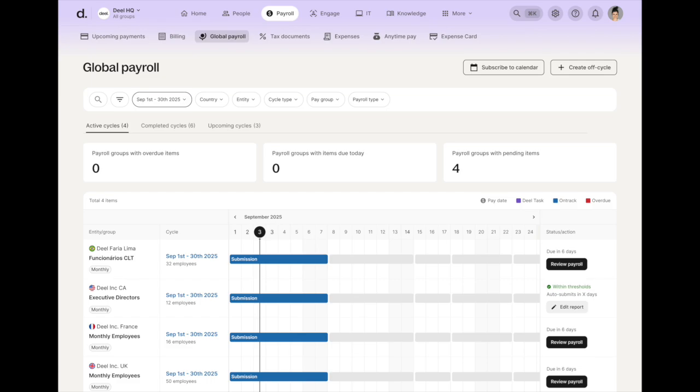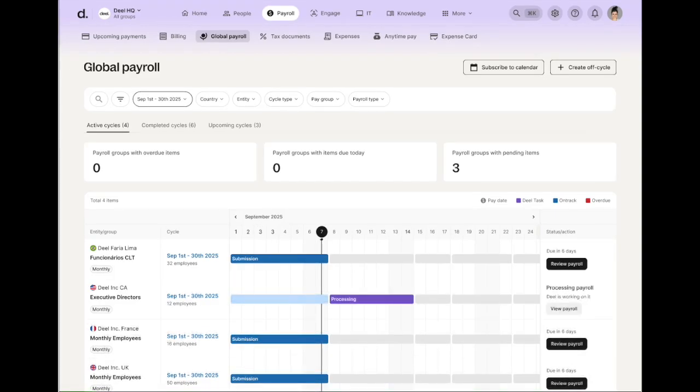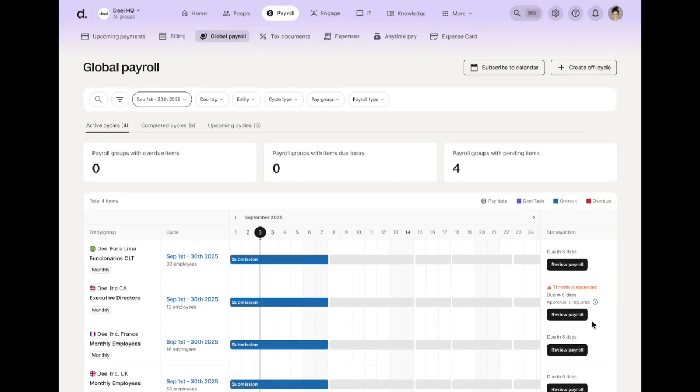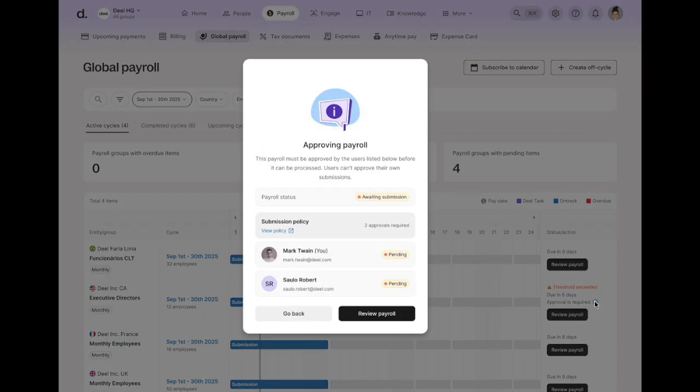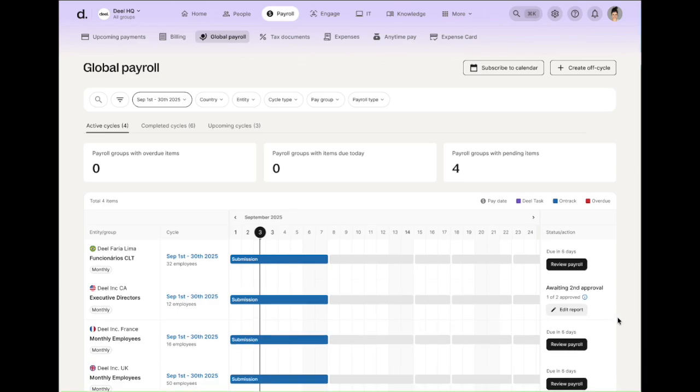Once a submission policy is in place, your next payroll run adjusts automatically. If the total cost variance stays within your limit, the cycle will auto-submit on the due date. But if the variance exceeds the threshold, assigned approvers will be notified right away. Once submission is approved by all, the cycle will move to the processing stage.